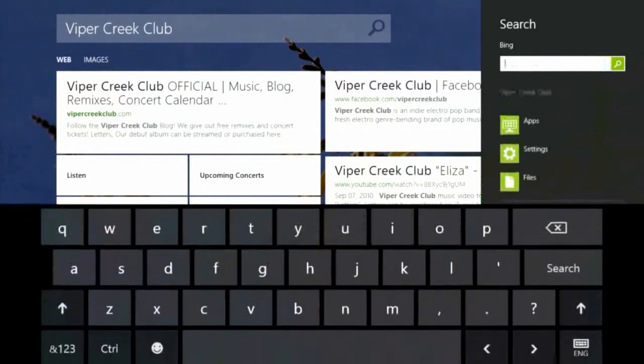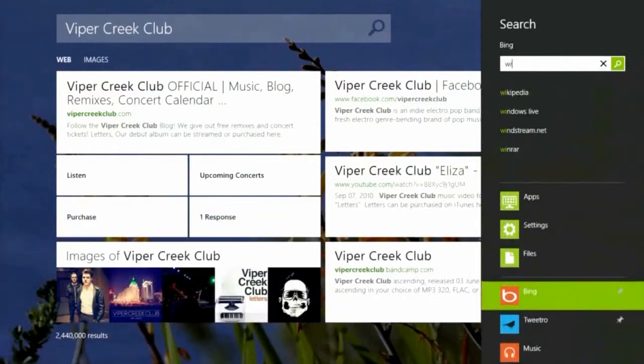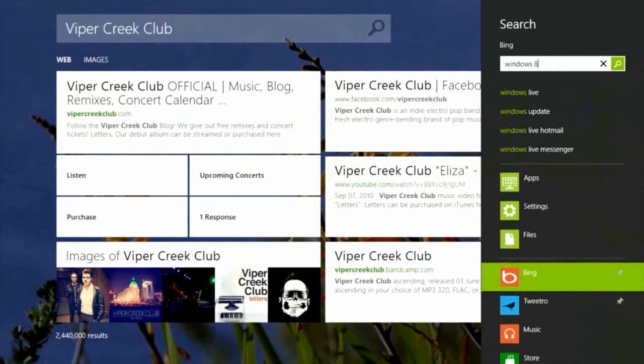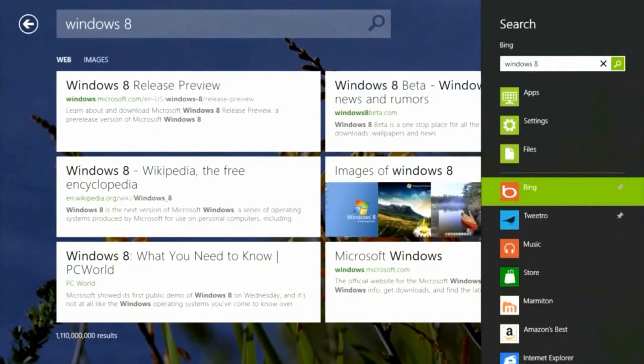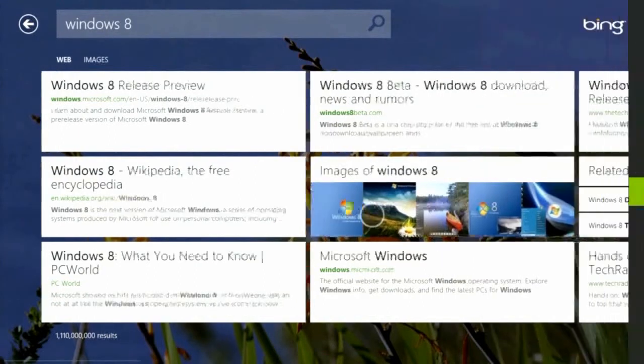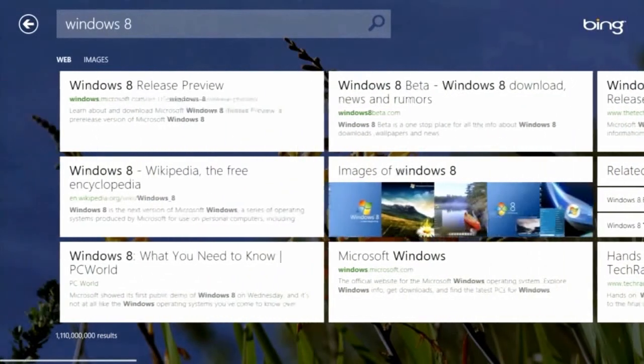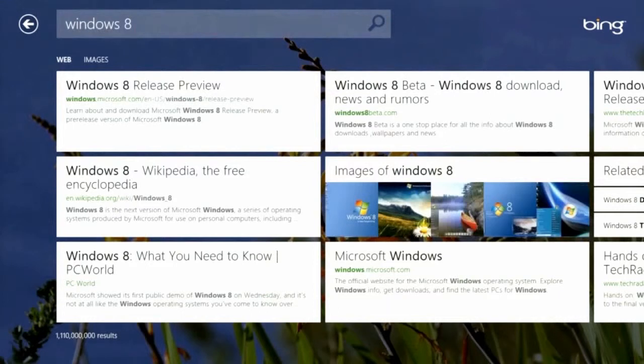Now I'm going to search for something different in the Bing app. I'm going to be searching for Windows 8. As I start searching for Windows 8, you'll notice that the results loaded are the same. They're rendered the same way as they were when I was looking for Viper Creek Club. Apps have to design only one search experience that is universally accessible from the search charm.